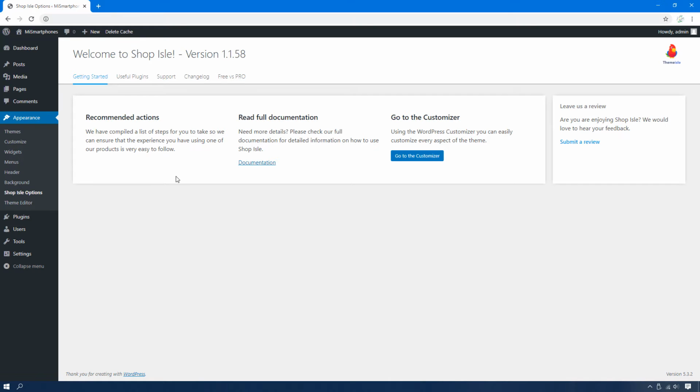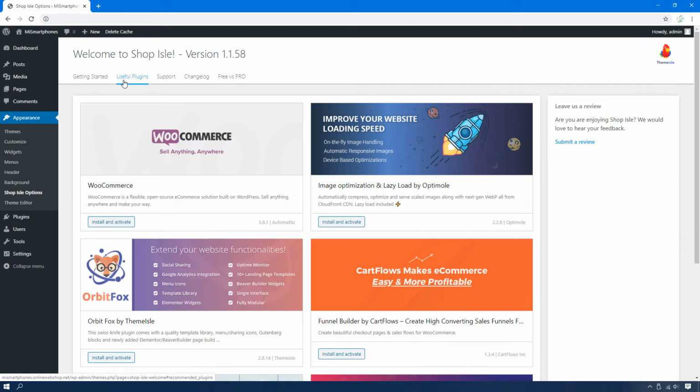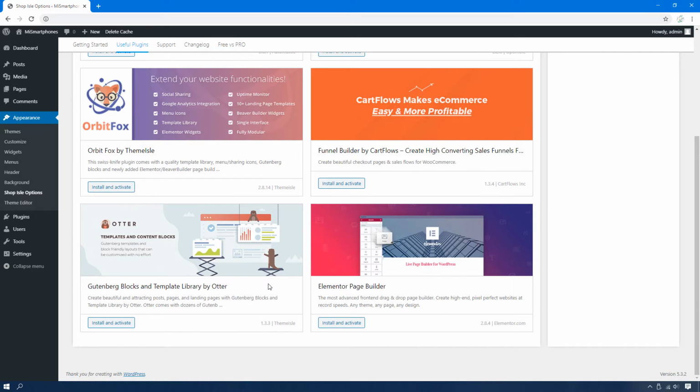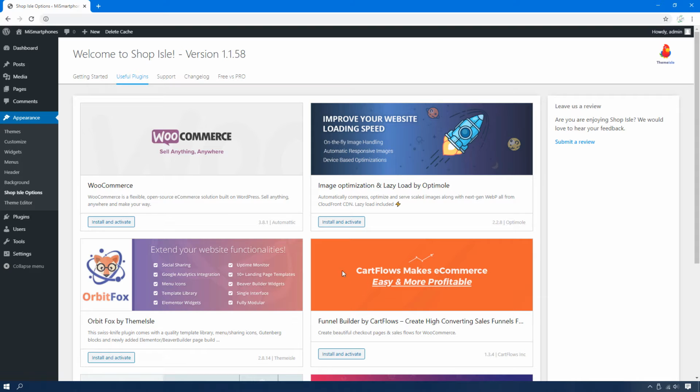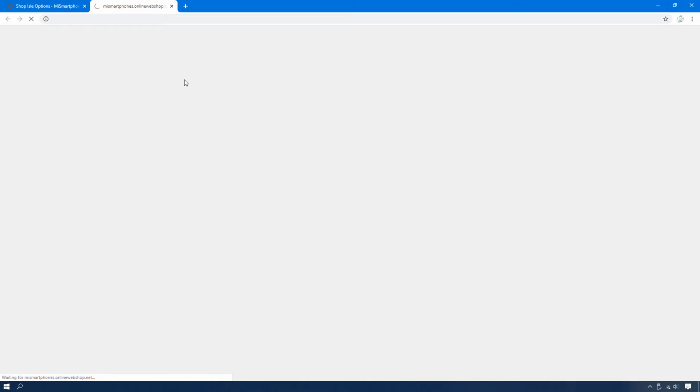So I'm going to click on useful plugins here. You can go to customizer to customize the theme. We're going to do that later, but for now we're going to click on useful plugins to install our WooCommerce plugin. It recommends other plugins, but we're not going to go with these. As you can see here, Elementor, we've already seen Elementor in the previous tutorial, but for this tutorial, we're going to stick with WooCommerce. So remember, this is how our website looks now.